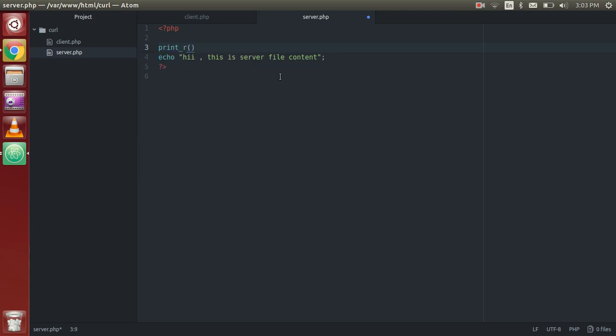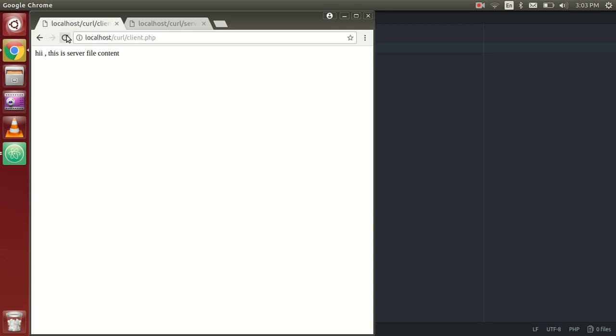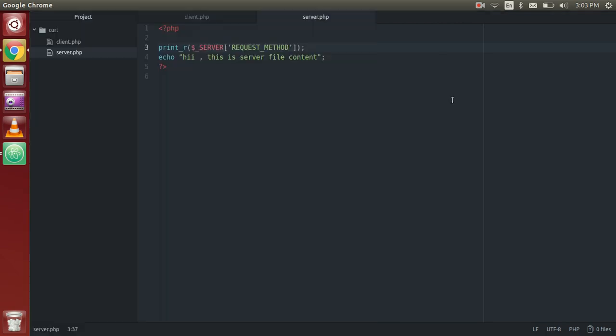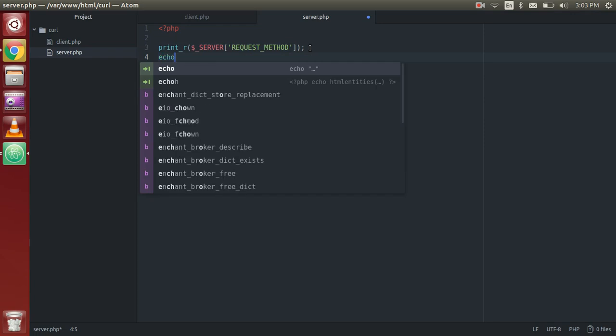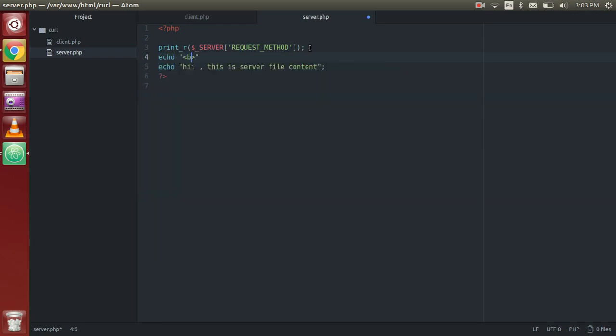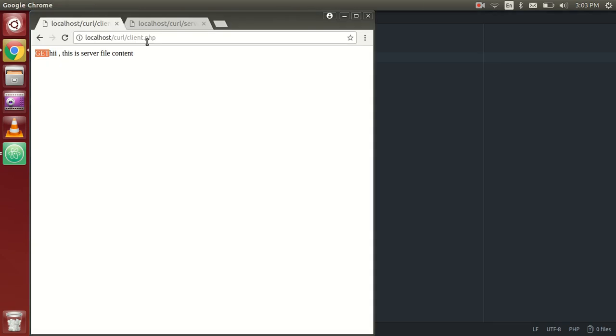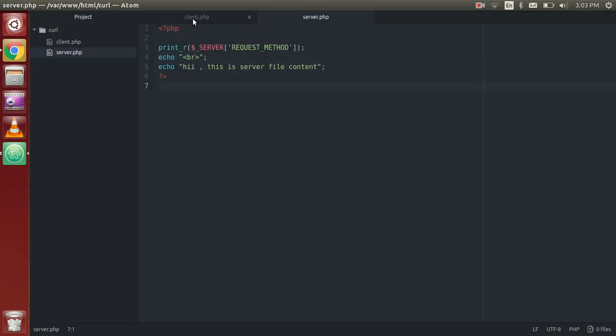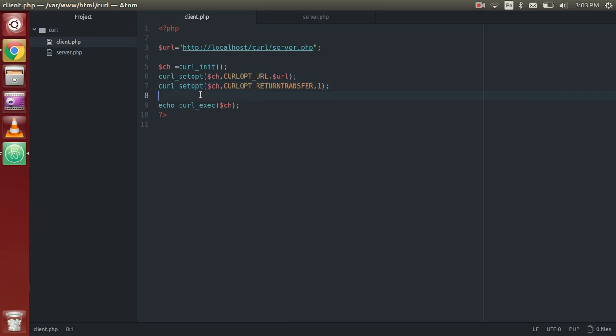Now just print out the request type here. For the request type, we have to use $_SERVER and put here REQUEST_METHOD, and now see the output. You can see that this is a GET request. Just put a br tag for clearer picturization. Let's see. Fine.